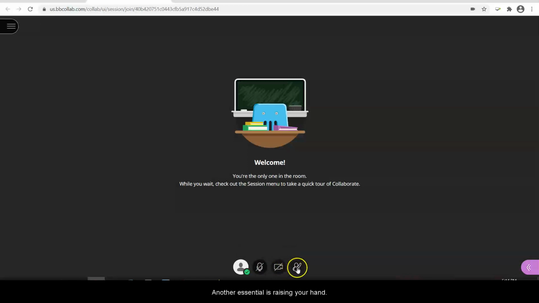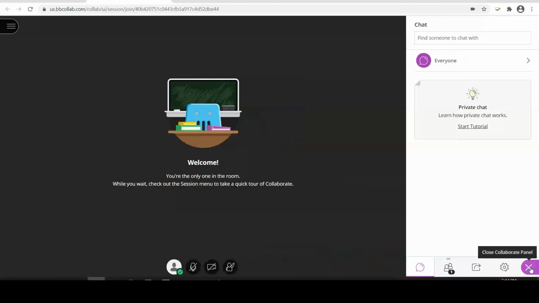And another essential is raising your hand. When you're done commenting, click it again to lower your hand so your instructor doesn't think you still have a comment. To the right, click on the purple arrows to expand. This is where the class discussion will occur. It opens up this bubble, which is the chat box. That's the default. Sending a chat to everyone is another default.